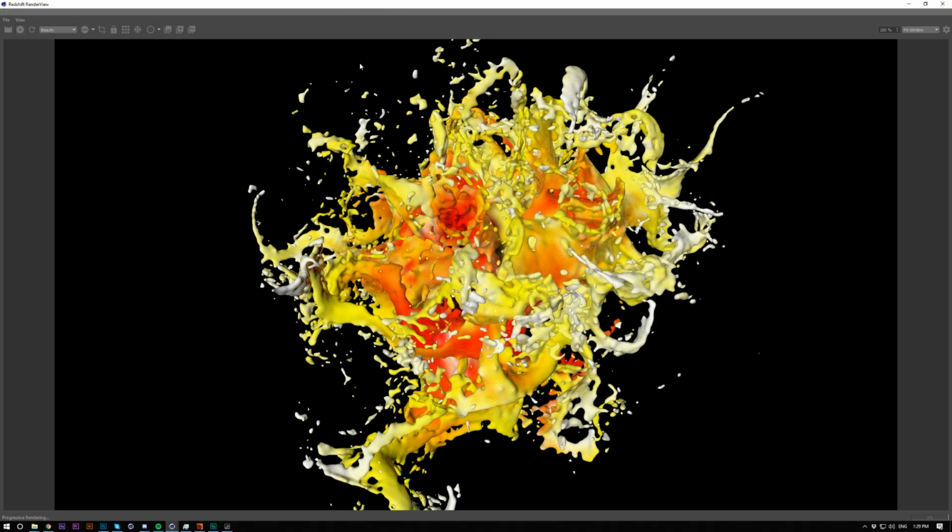You just need to cache as BGEO, bring it in, and then create a material with a vertex map on it.